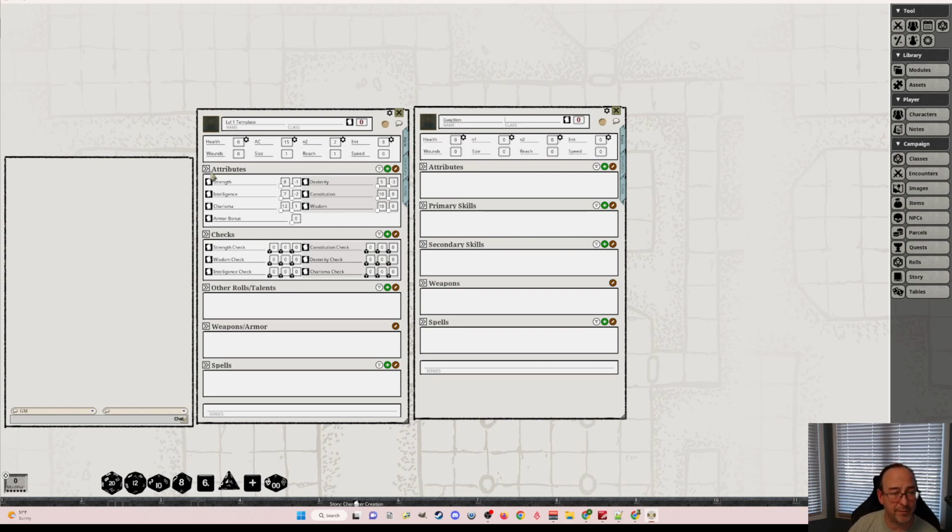And for now, I'm going to make sure all of the subheadings are the same. So we have checks here. Checks. Just retyping it. And we're going to call this other roles talents. This will be weapon/armor. And finally, spells is fine.